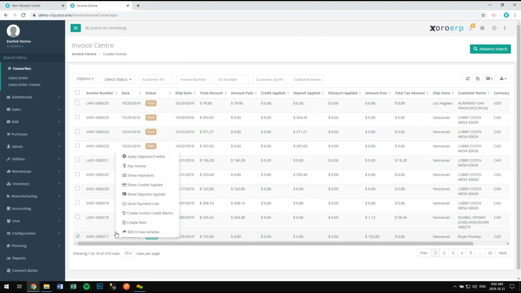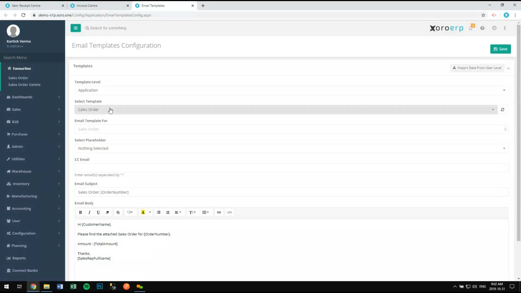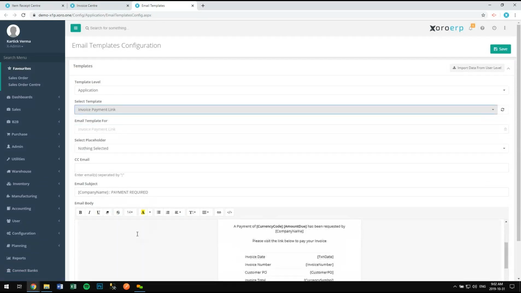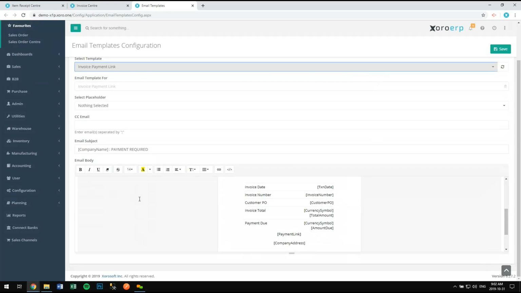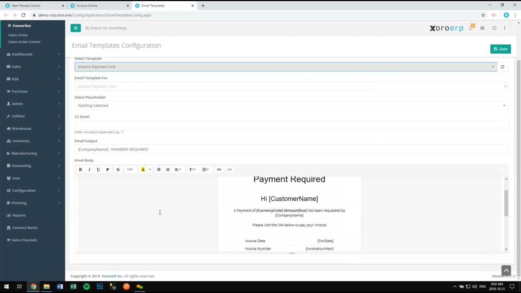All right, so that's one thing of note. And of course, you can control what these emails look like from the email template. So if you want to take a peek at what the link emails look like, you can see the deposit link, the invoice payment link. It's going to look something like this by default. And of course, you can tweak that as well.